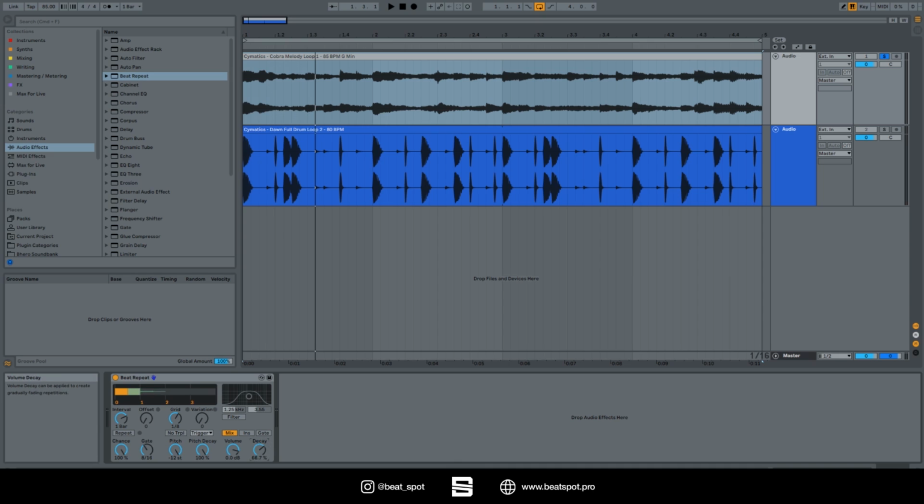Then we have the decay that simply decays in volume the whole thing. And this is it for the beat repeat. This is a really cool effect, especially for build-ups and also for sampling. If you want to chop some midis or some loops, it can trigger some ideas that you otherwise wouldn't have on your own. So this is it for the beat repeat.